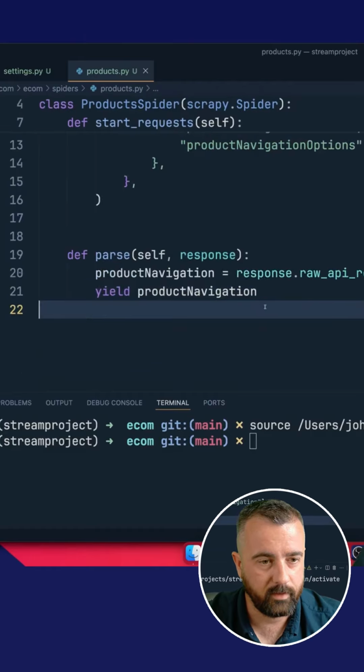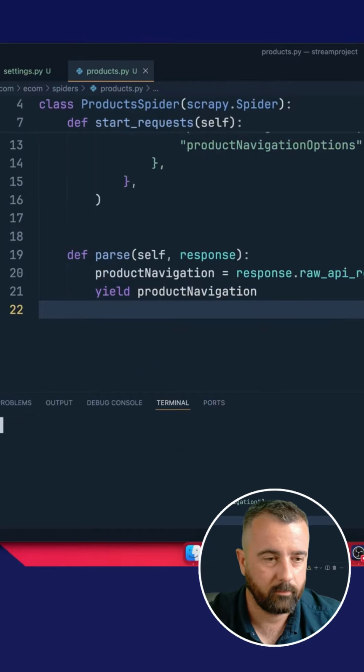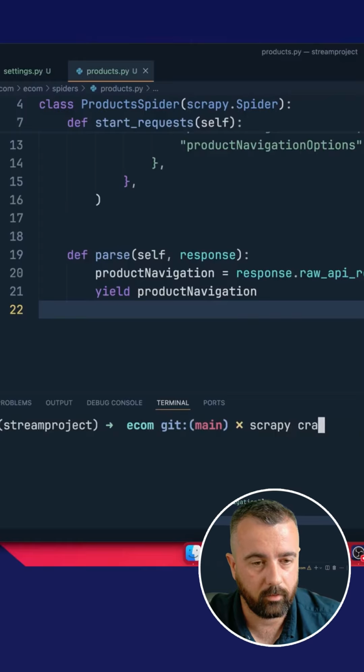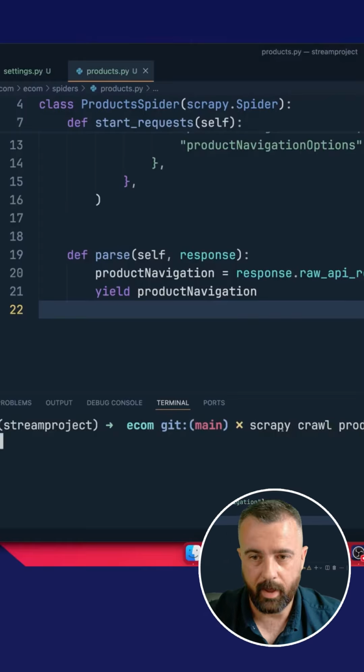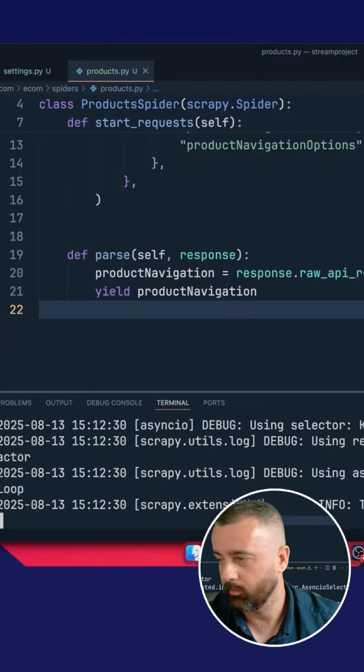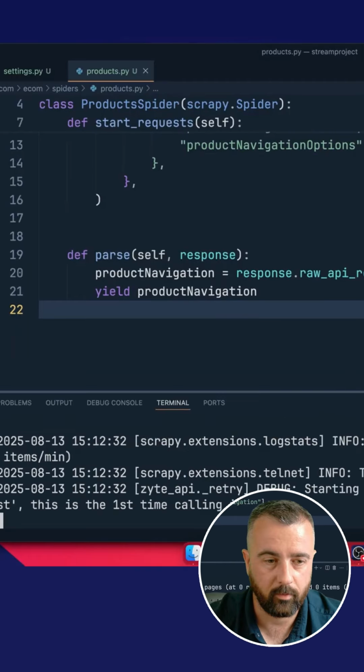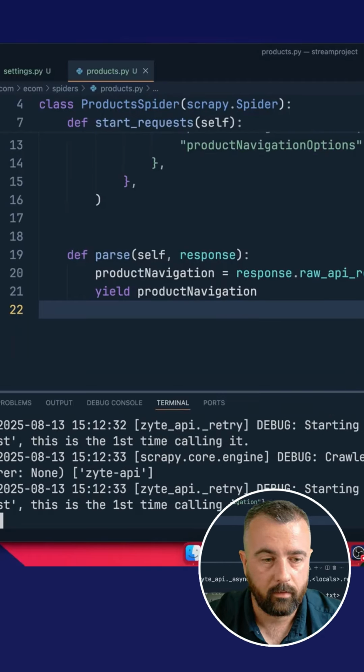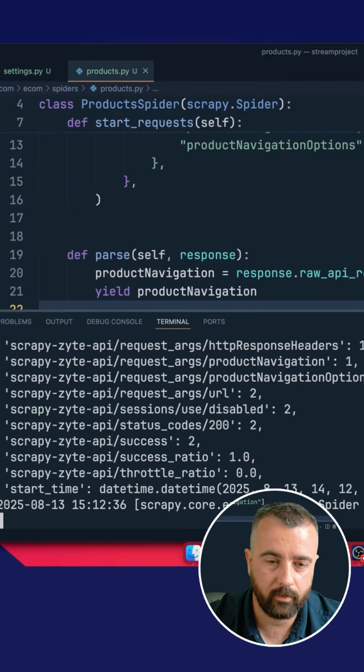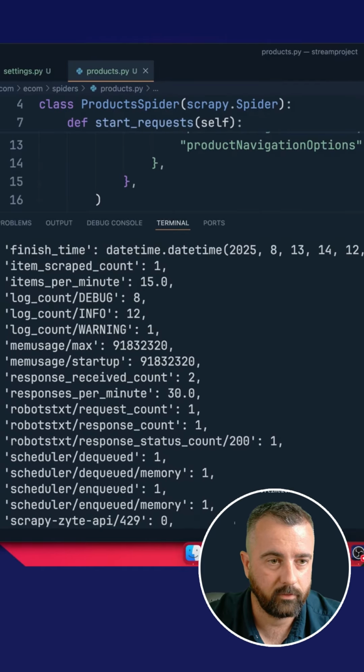So let's save this and let's check that everything's working by running in here. We'll do scrapy crawl, and this is called products. And we should then have something come back in the terminal that isn't a load of errors, and it looks like we know what we're doing. Looks good so far.